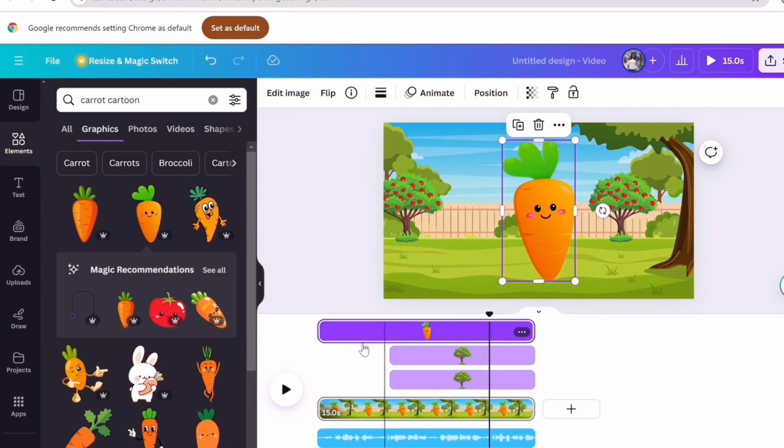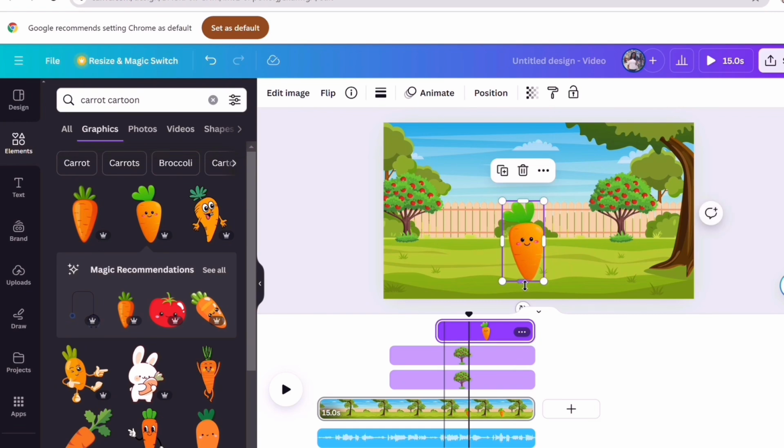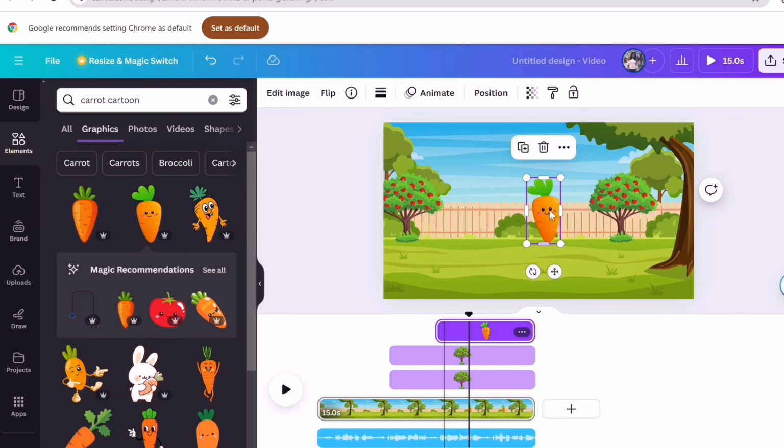Once you add it, it will start in the beginning. Just drag to where carrots started. Healthy snacks that can be found. So I'm going to adjust to where they said carrots hanging on the ground or something like that. Then I'll adjust it to my preference.